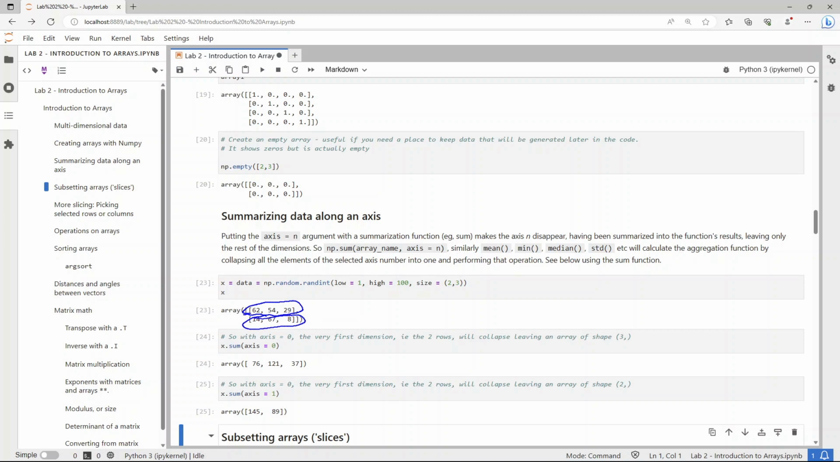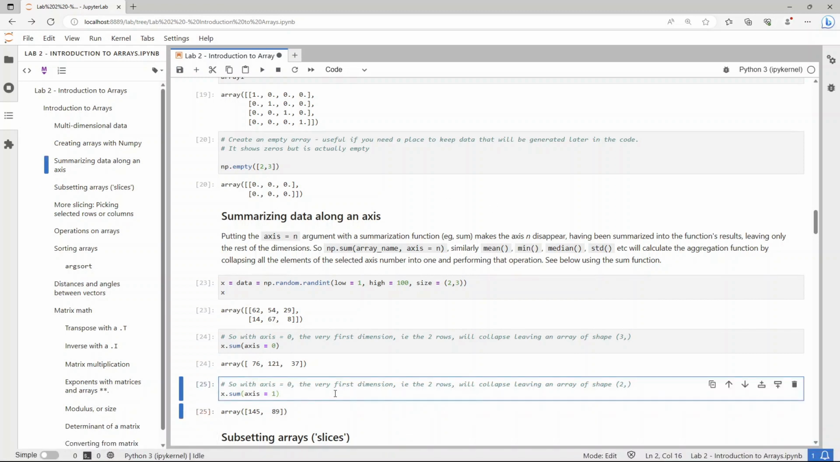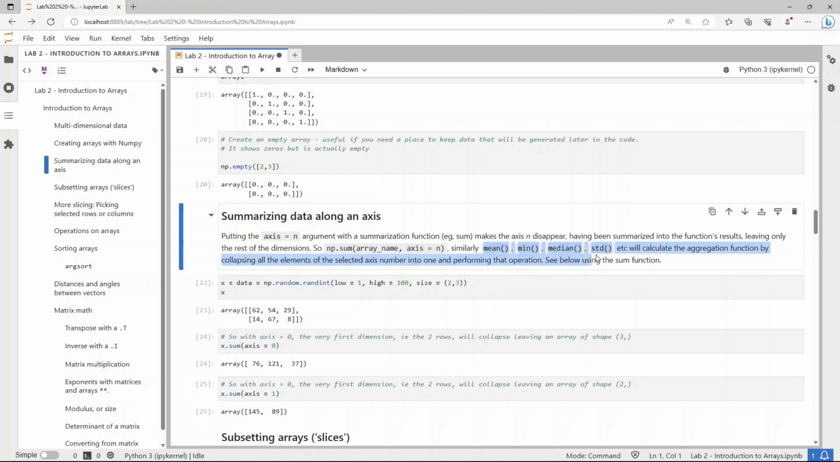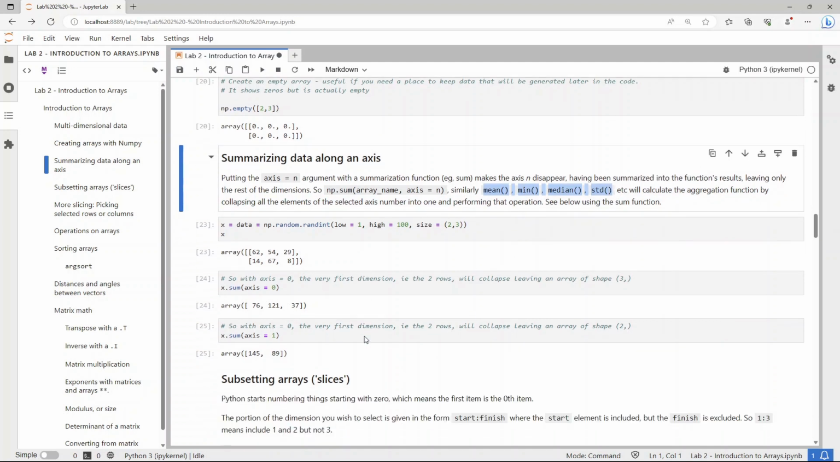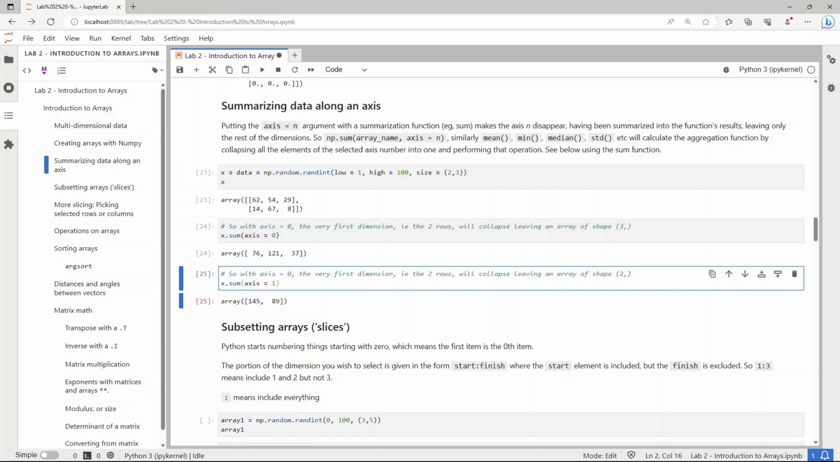This can get a little bit confusing as to which axis is being summed up, and one way to think about it is that the axis that you specify is the one that will disappear. That's the one that will get summed up or will have its mean calculated, or minimum or maximum or standard deviation. So all of these functions you can use instead of sum in order to calculate the averages or whatever operation you wish to perform.